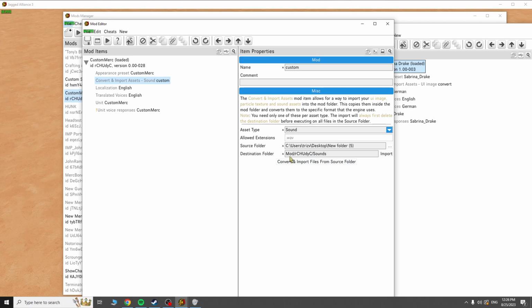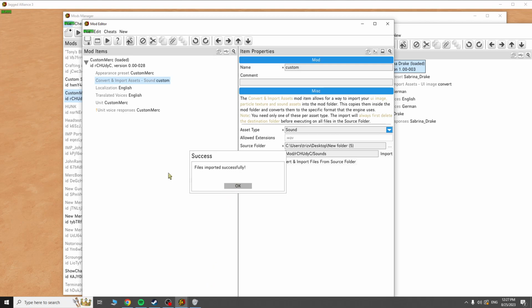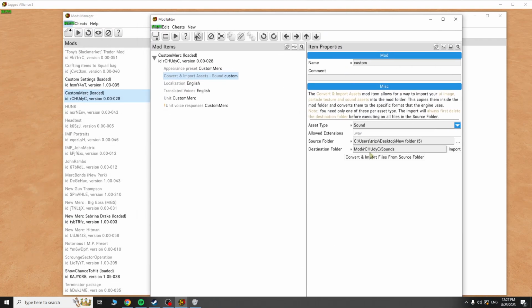Now, I'm not 100% sure what this middle string is, but I'm pretty sure it's just the mod location. So what we're going to do is convert and import files. It'll say this will delete all contents of the destination folder. Do you want to continue? So this is basically going to override everything we have in that folder, the mods folder. So we'll hit OK. File imported successfully. We'll hit OK. We can actually close out of Sabrina Drake here because we don't need that.